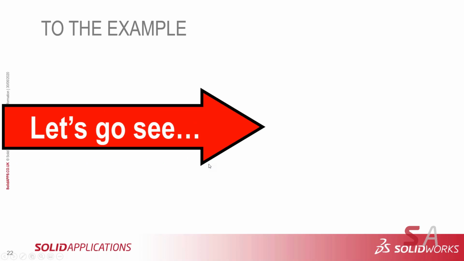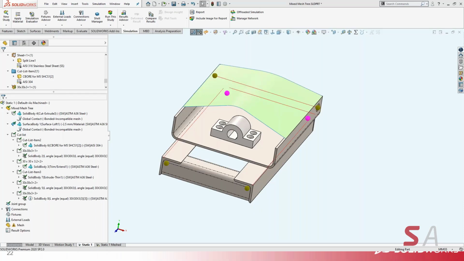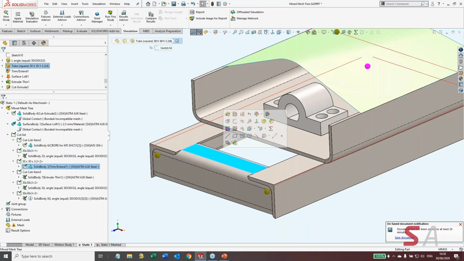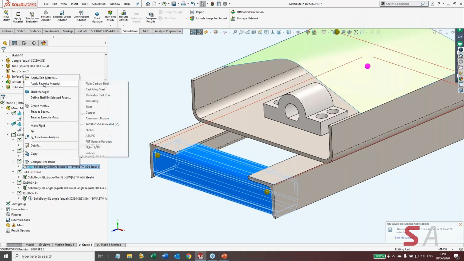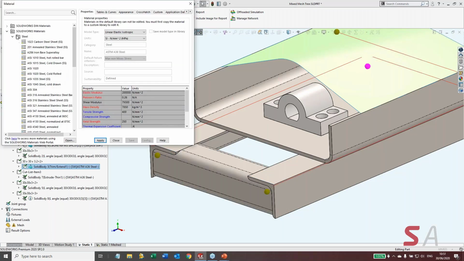All right, so we'll jump to the example and we're going to take a look at just defining some materials. All right, so let's take a look here. I'm going to go to this body, and right now it's made out of A36. So all I'm going to do on this body is right click and go to Apply/Edit Material. You can see what my favorites list looks like. Apply/Edit Material. I get the entire database. It's where I last looked.